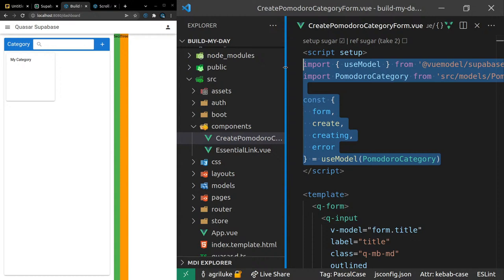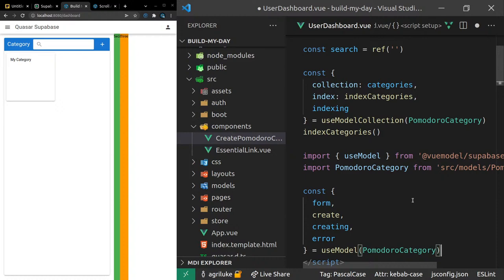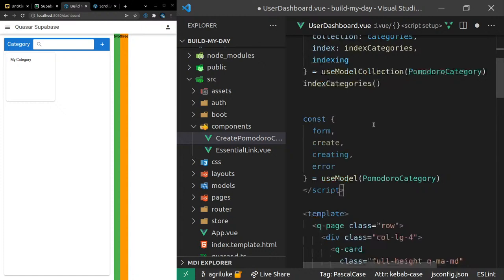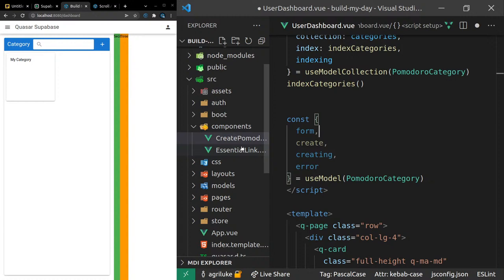All right, so I'm going to cut that. I'm going to come back out here. And let's just whack it in there. Let's take these imports and throw them at the top. And so I want this parent component to have that knowledge. And then the form itself is only a form.